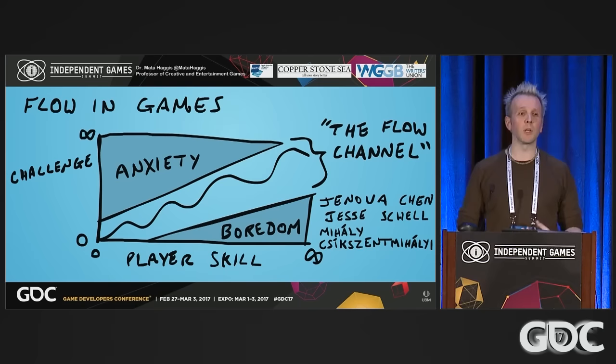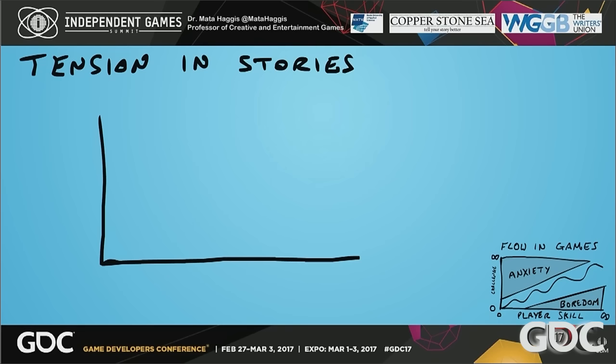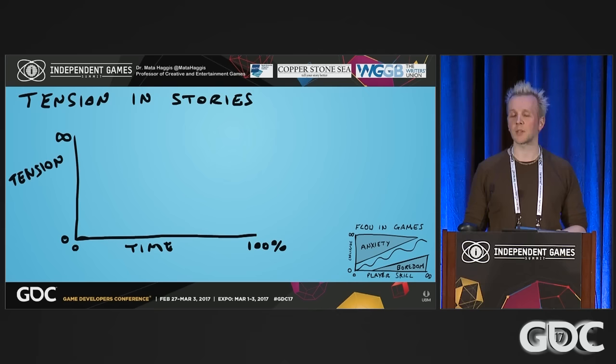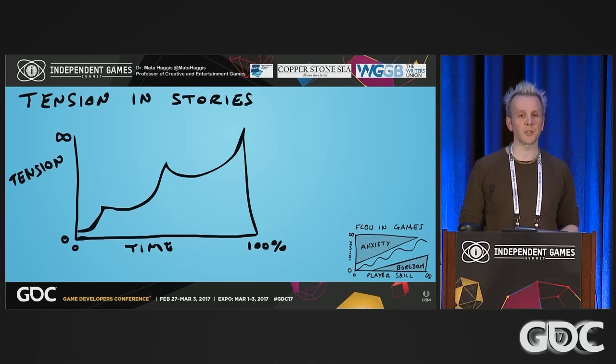Now, when we think about storytelling and tension, we can also express this as a diagram, and we often do. So we often have tension along one side and time going along the bottom from 0 to 100% of our story. And as we go through, we have the inciting incident, which is that first peak. We have a low midpoint where things have got worse unexpectedly when we try to fix them.